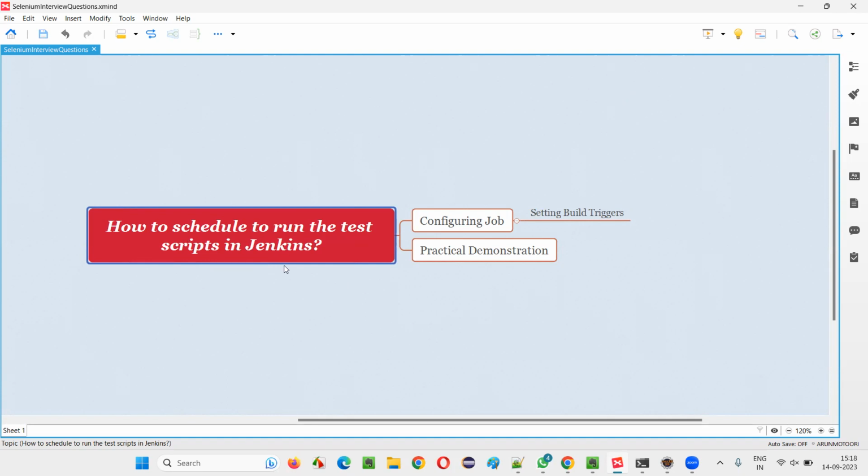You want Jenkins to run the test scripts at a particular point in time. Let's say tonight at 2 a.m. Generally anybody will be sleeping at that time, right? So you will not be awake. What we can do is create a job in Jenkins, and while configuring the job, set the build triggers and schedule them in such a way that the scripts are executed at 2 a.m.